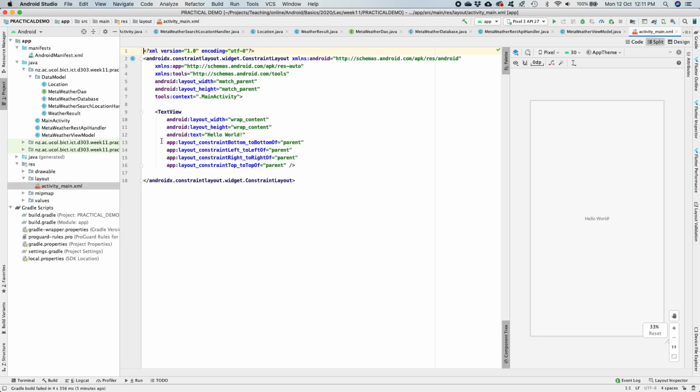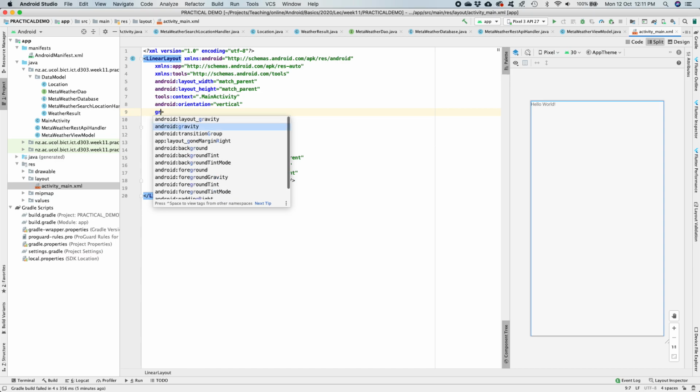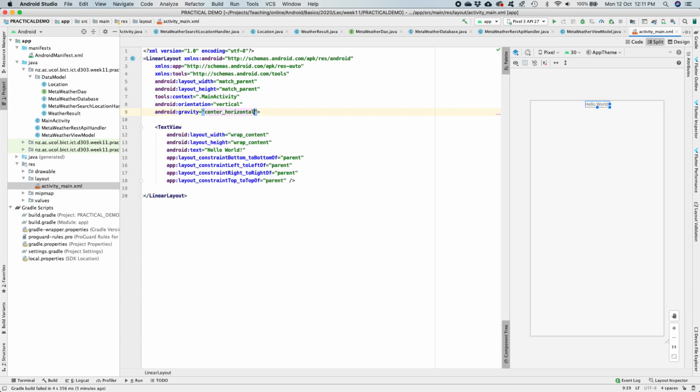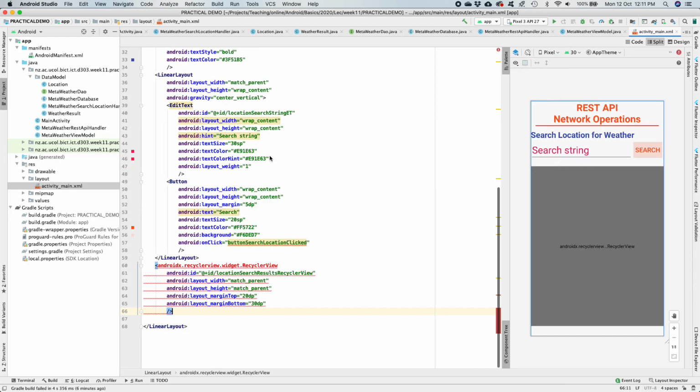So what I'm going to do here is change that particular thing into the linear layout, and then I say that I want the orientation vertical, then the gravity is center horizontal, and I'm just going to copy paste the information which is in between these two in that particular layout. Okay, and then I will explain what it is.